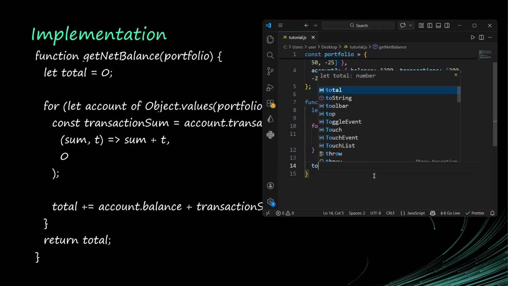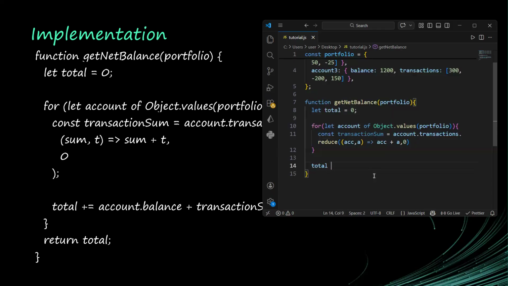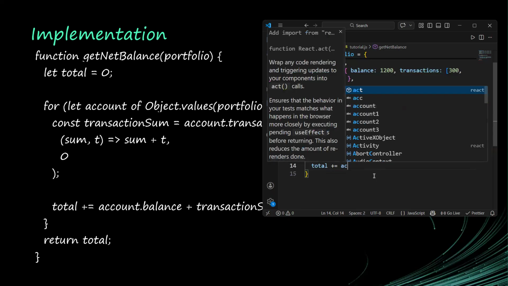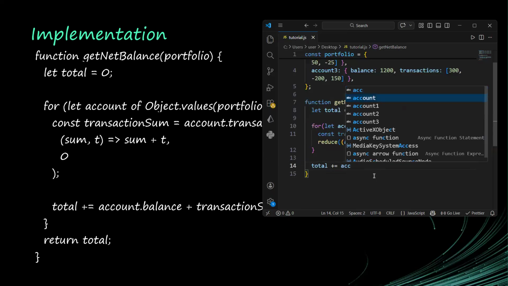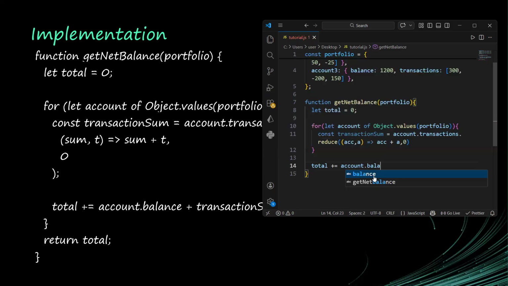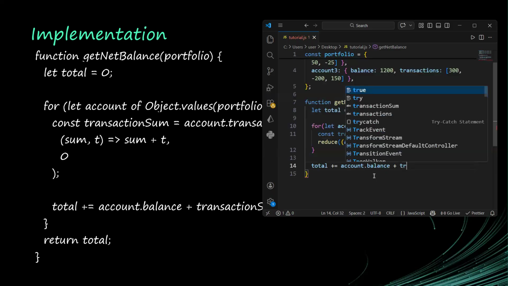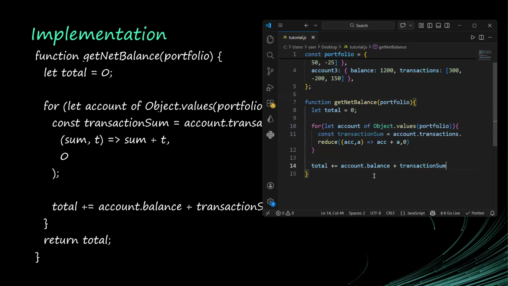So now the total will now be plus equal to the account, remember the account that we have, account.balance. Every account has their balance, and then plus the transaction sum. I hope you understand this.